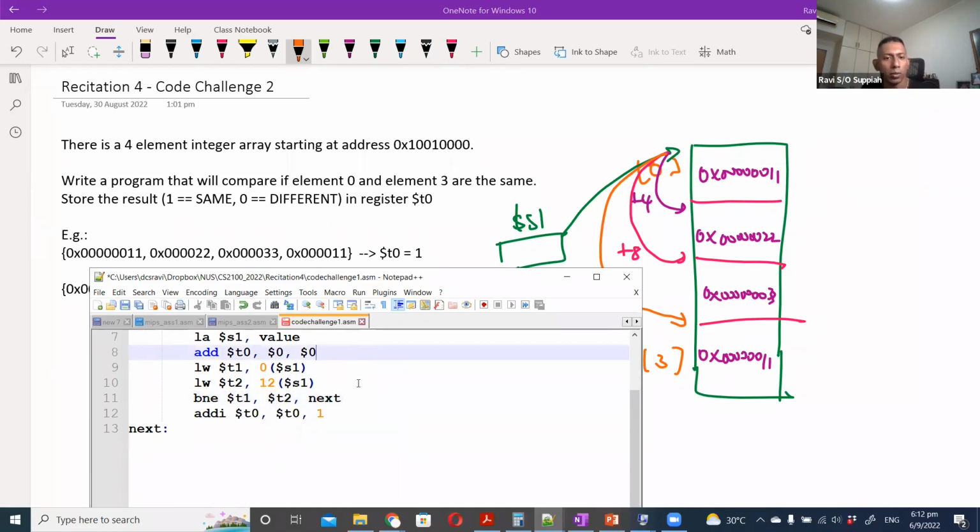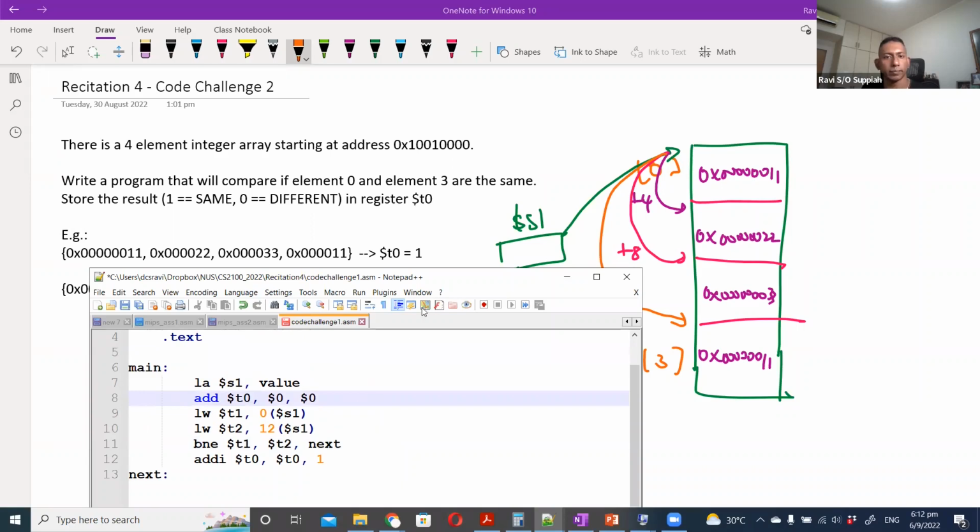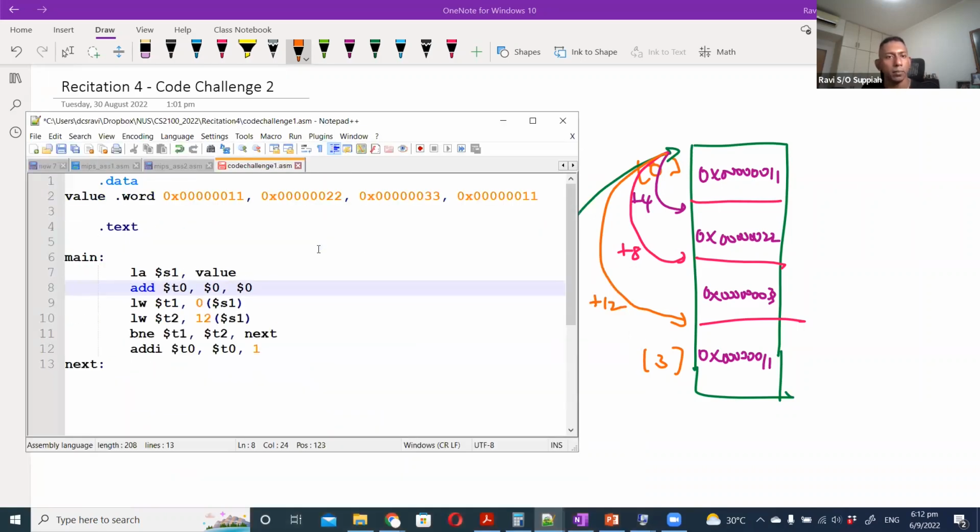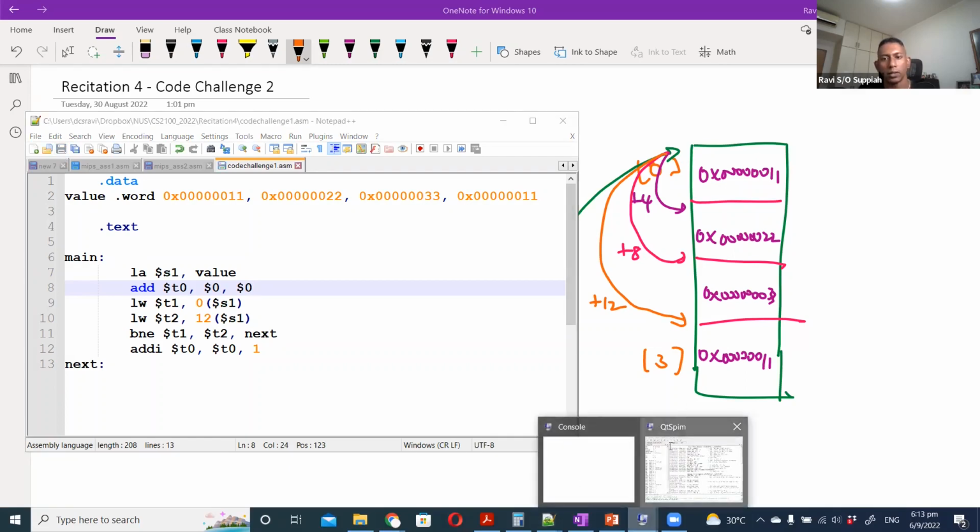So branch if not equal T1, T2 to next. You can see it's very similar, except that now I first point to where S1 is, where this data array is in my memory, which is with the label value. Then I load the first element, which is offset 0, and then I load the last element, which is offset 12. Then I compare both these elements. We're going to run this again on QtSPIM.